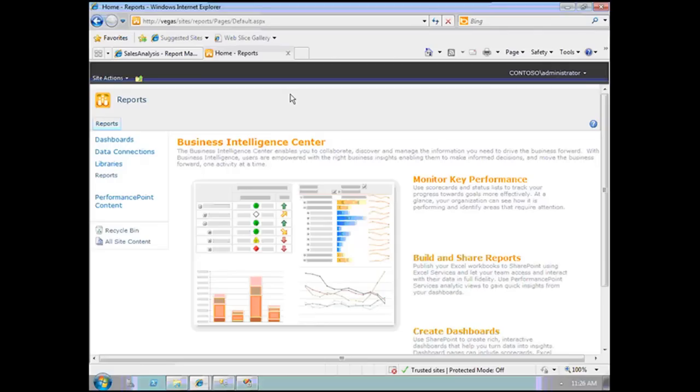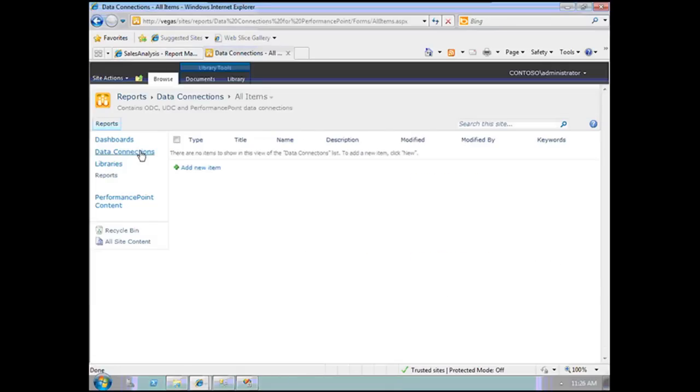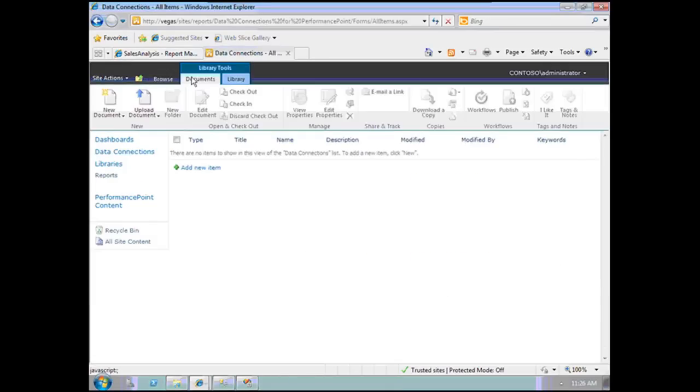But not now. Where I'm taking this is, I actually have two instances of Reporting Services here. I have one in native mode, but I also want to show you what it looks like in the SharePoint integrated mode. You wouldn't typically do this in an environment. You wouldn't have both installed together, but for demonstration purposes, that's what I have. And so here I have my reports site and a data connections library.